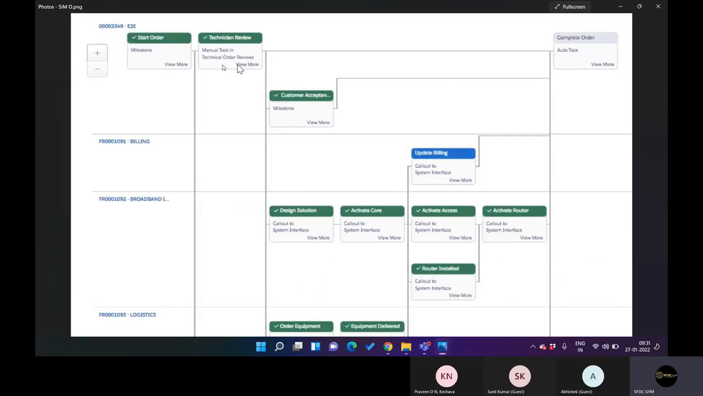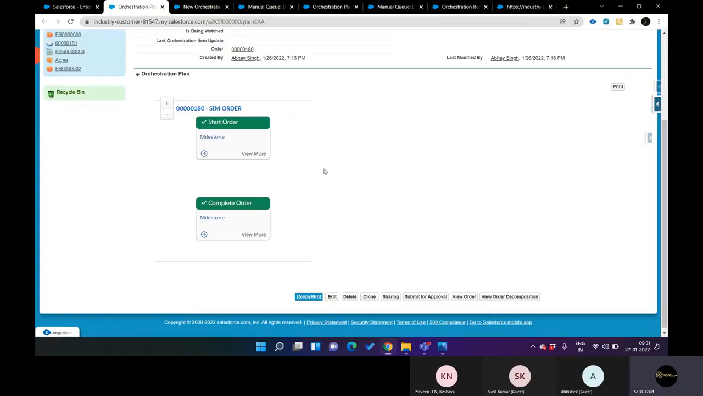One more important thing we need to discuss is assetization. It is also related to Salesforce. When we create an order, we need to convert the products they have selected into assets. We will discuss how we can do that, and what we need when we do the assetization.